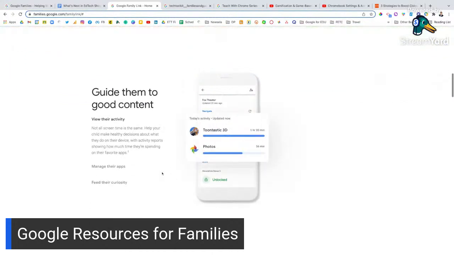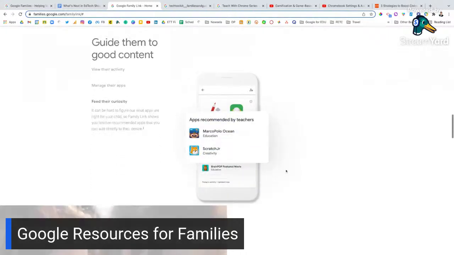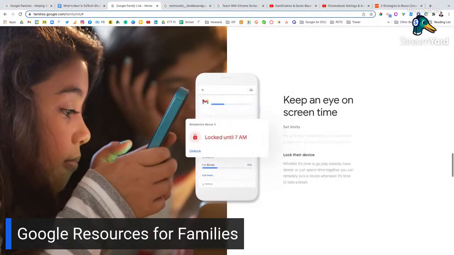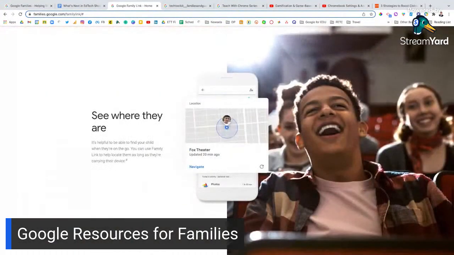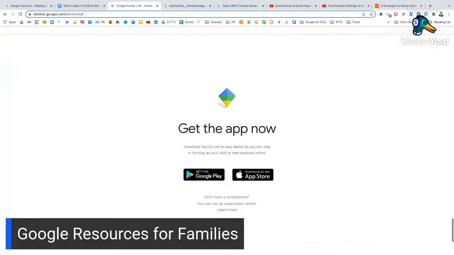This just helps manage their apps. It manages their screen time. I can approve apps that go on it. The big one is the screen time locks and opening that up. Just really helps you provide some protections. It shows where they are. So again, a lot of free features in that. If you have an iPhone, though, you can still use it. There's an iPhone app for this. It's just if your child has a Google device or something that runs on Android or Chromebooks.